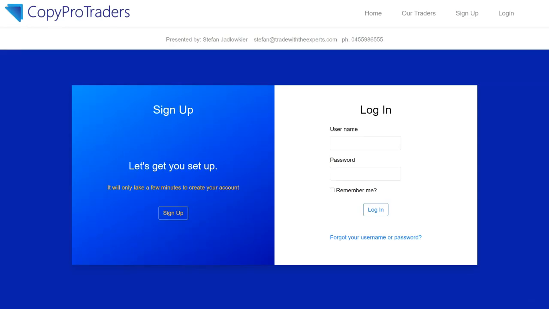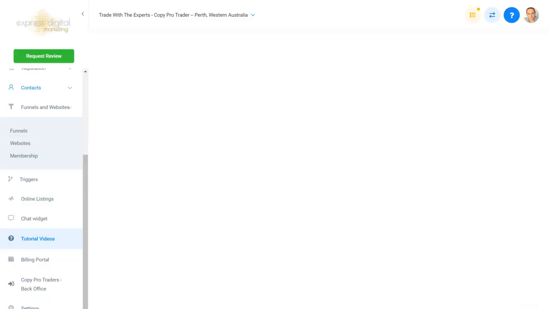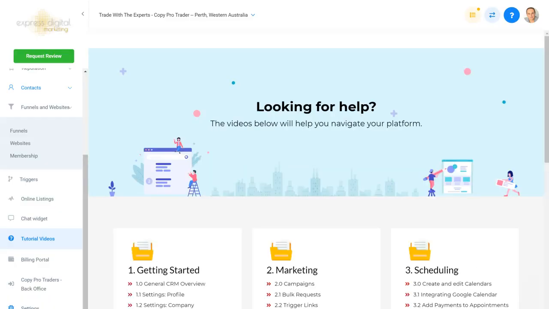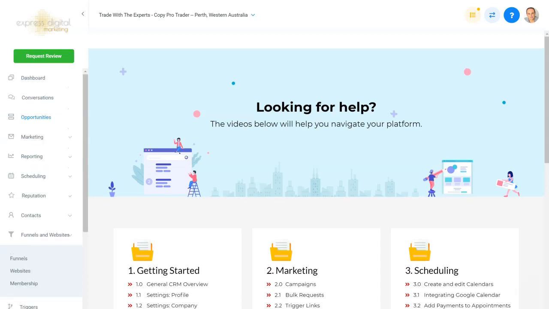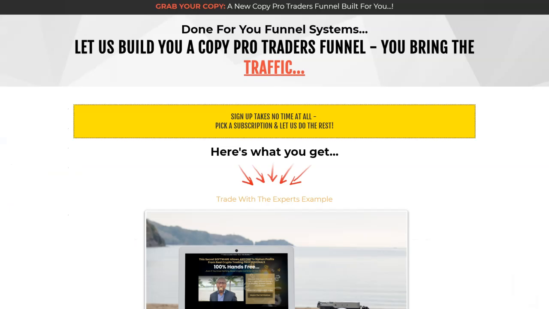And then if you click CopyProTraders back office, so we're all about making sure that you have access to all your CopyProTrader links. You can go straight to your back office. Here you go, here's the back office. Back to our funnel builder.